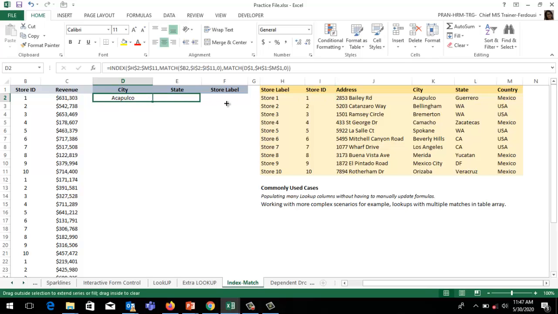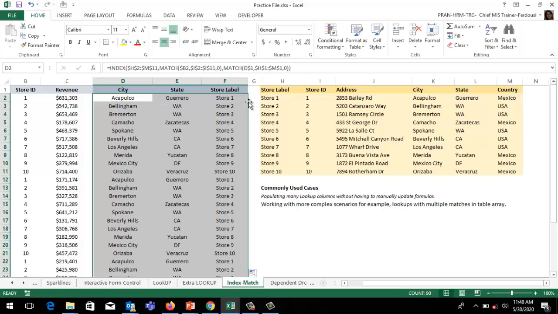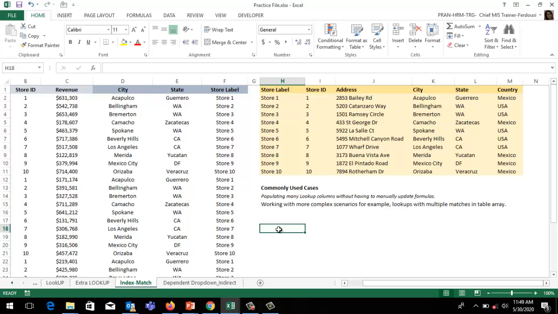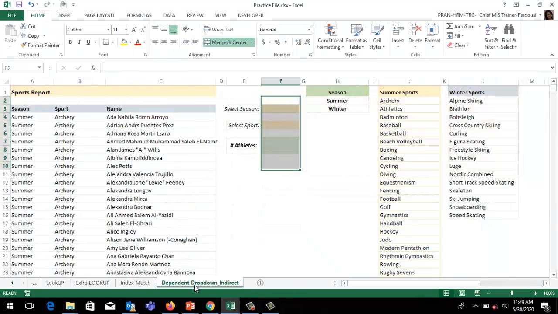Copy it to the right side, and copy it downwards. This is how we can use INDEX and MATCH functions to find different columns. Now we'd like to go to the next slide, that is dependent drop-down and the INDIRECT function.